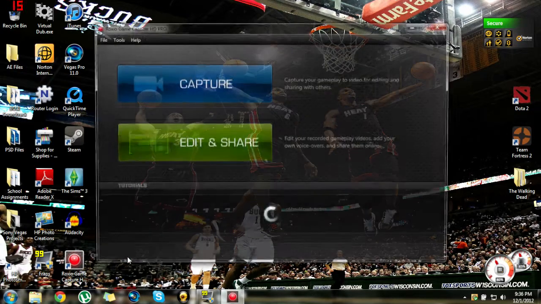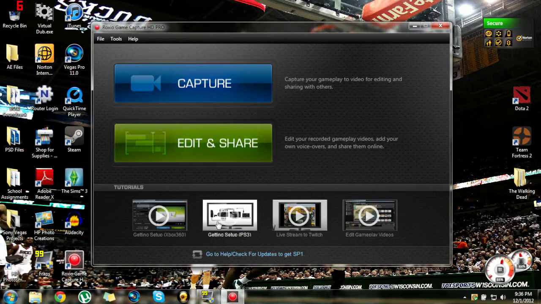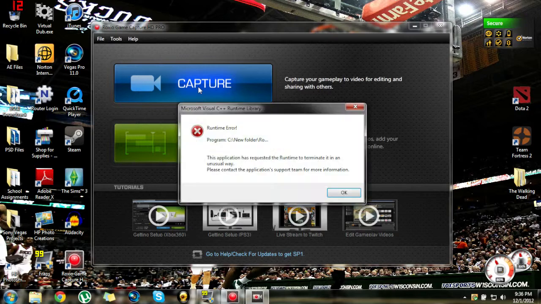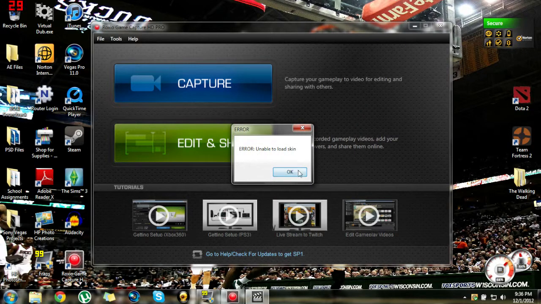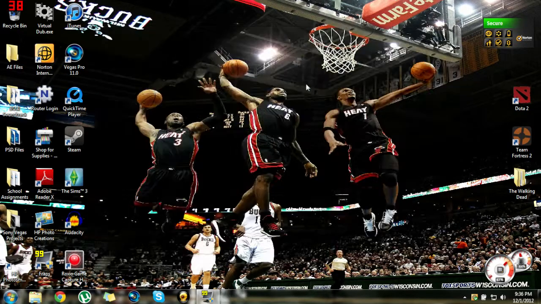I recently purchased Roxio Game Capture Pro HD or HD Pro, and I've had some problems. Well, one problem in particular: whenever I install the software, I get this runtime error that it just showed on the screen. I don't know what a runtime error is, and I honestly don't know how to fix it.